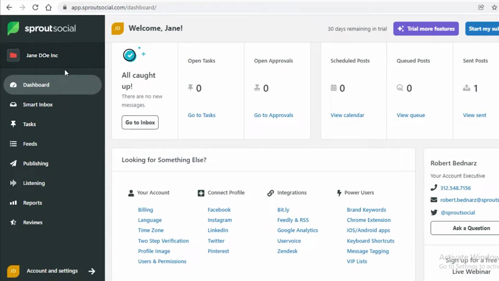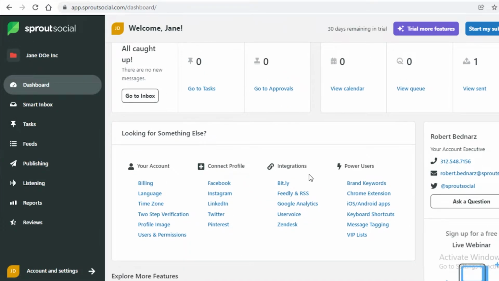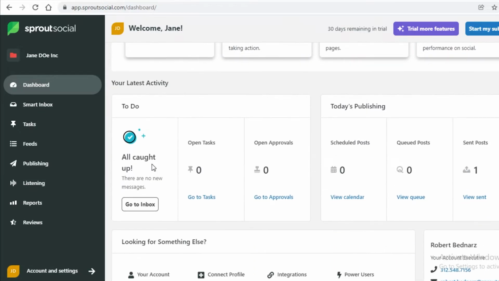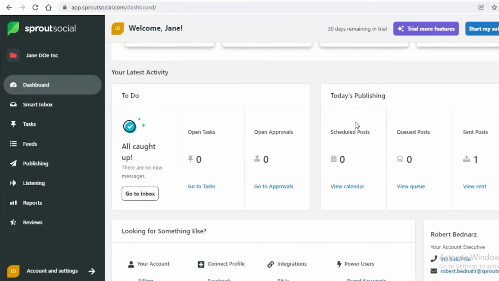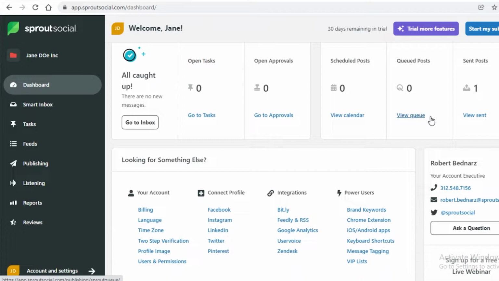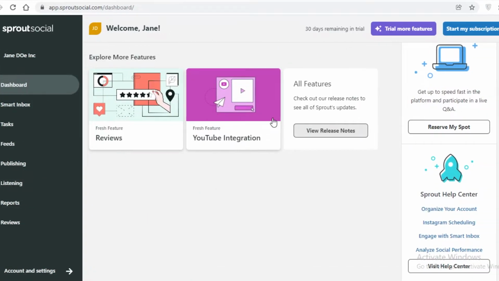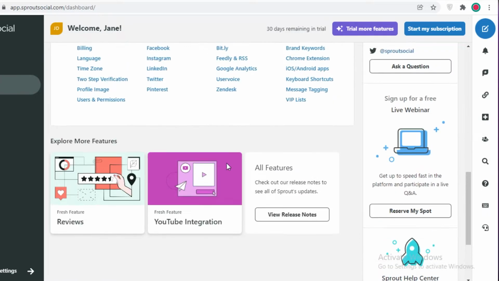Now, taking a look at Sprout Social, this is their basic dashboard. On your dashboard, you have your general latest activity, your publishing, you can view the calendar, queued posts, sent posts, the general tasks and approvals that are required, and then you have different support setups on the right over here.